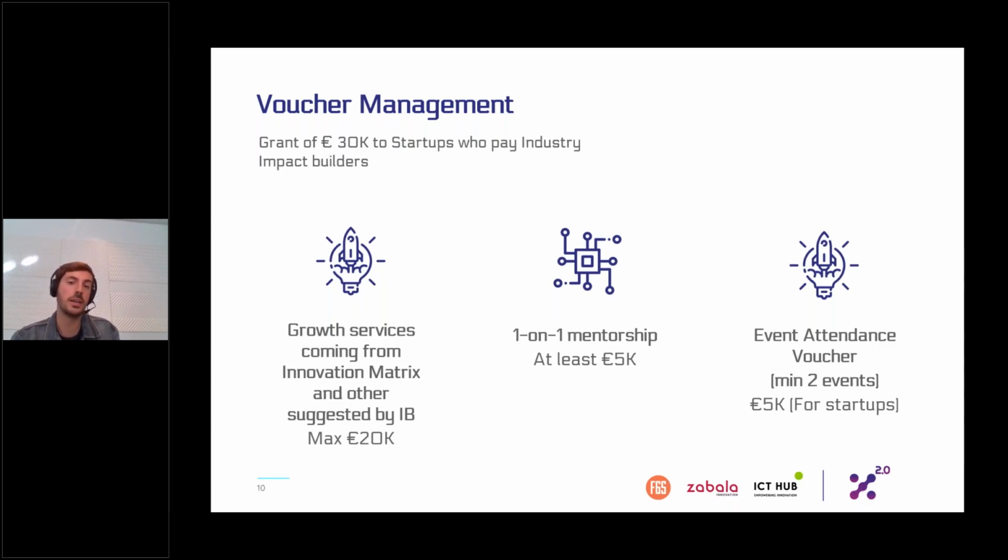As well as one-on-one mentorship, which is kind of a service, but we differentiate it as it's not a direct service like, for example, proposal writing or commercialization, but more a one-on-one mentorship relationship, with at least 5k euros. And then the startups also have 5,000 euros for event attendance, a minimum of 2 events. This cannot be spent on the impact builders themselves, but they have to spend it on event attendance.